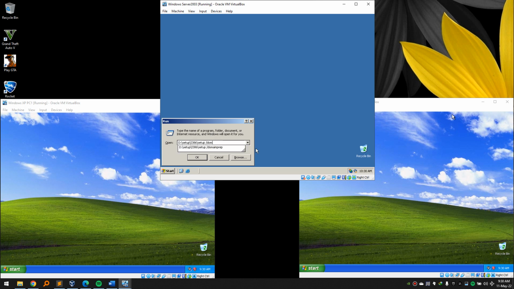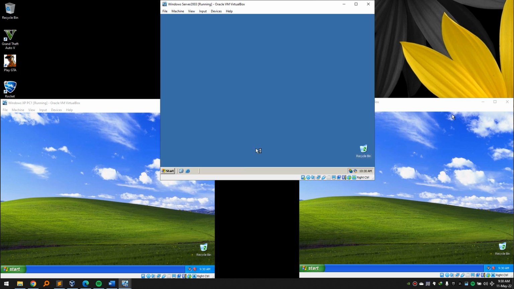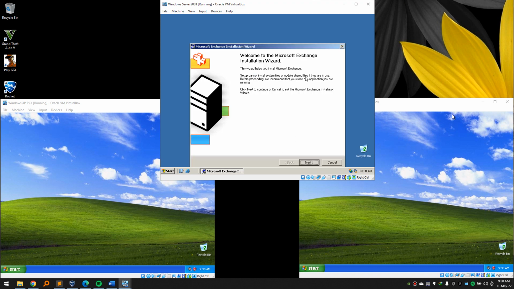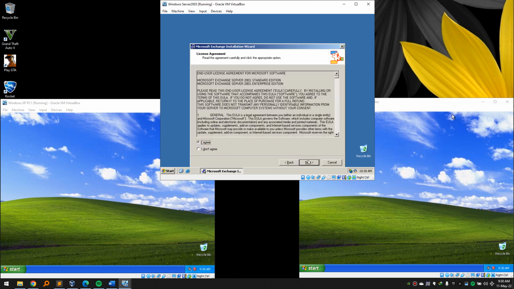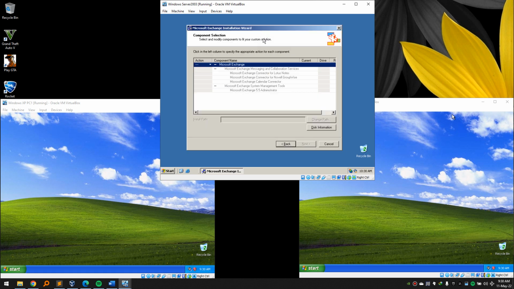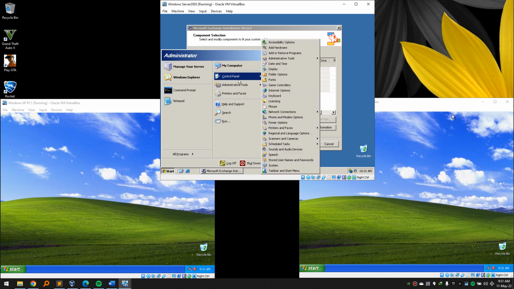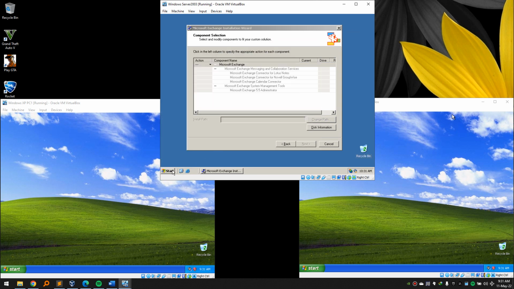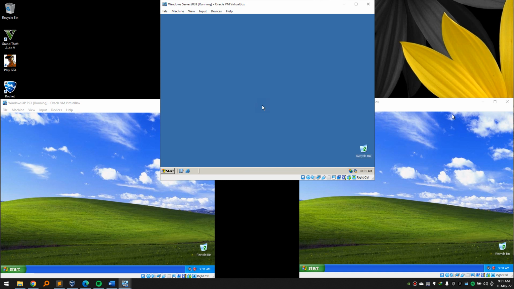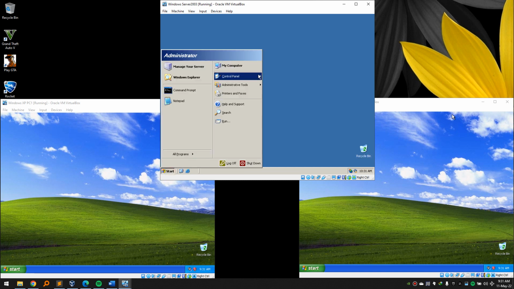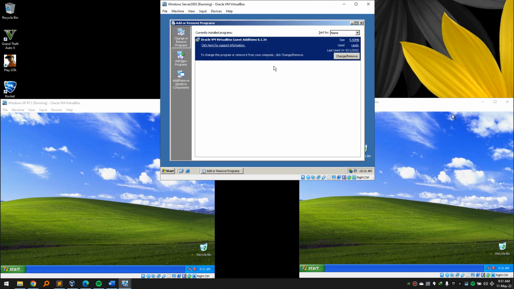Now we're gonna erase this and remain the setup only. Click next, I agree, next. I'm not getting the option to install the Microsoft Exchange, but it's because I didn't go to the control panel and allow some services. So click cancel, yes. Go to the control panel, add and remove programs.